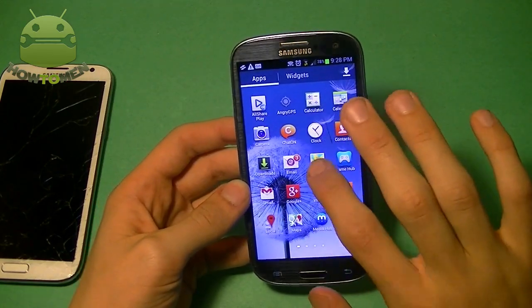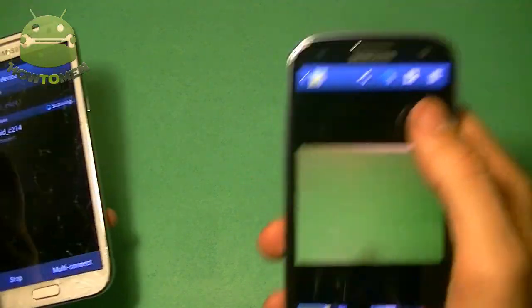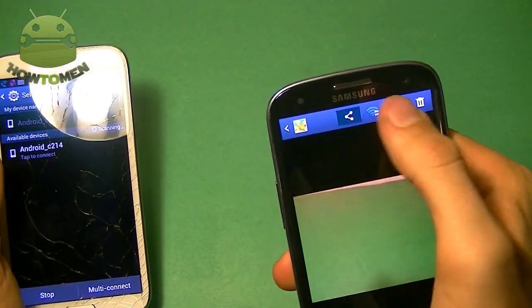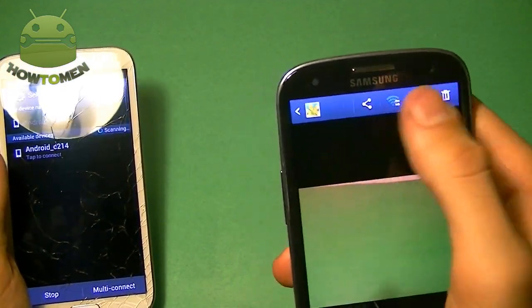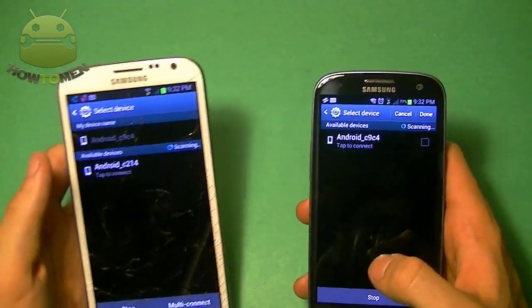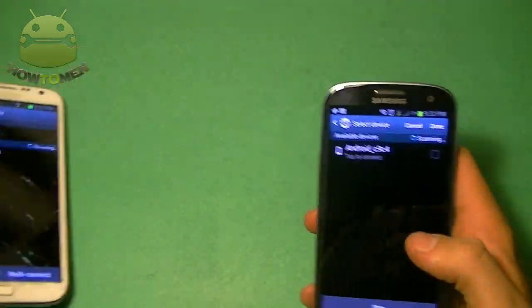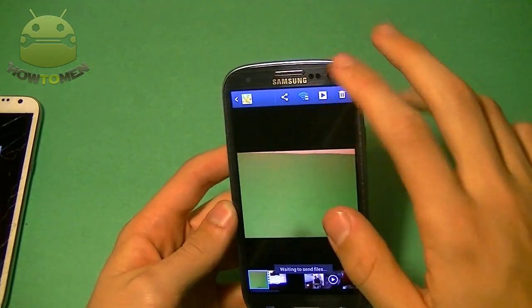I already have it turned on, so let me go into my gallery. You can share pictures using Wi-Fi Direct. So if you click on the share button up here on the top, it's this little icon, you can tap on that and share it to the other device that's connected to it. All you have to do is make sure that they're both connected to Wi-Fi Direct. Once you do that, you tap to connect and click done.